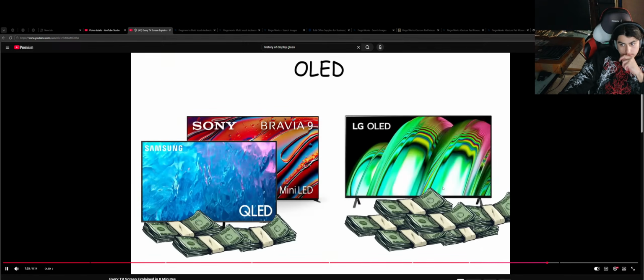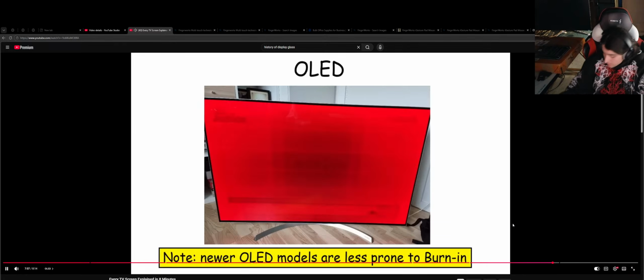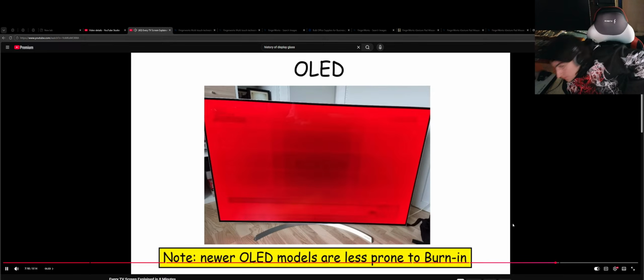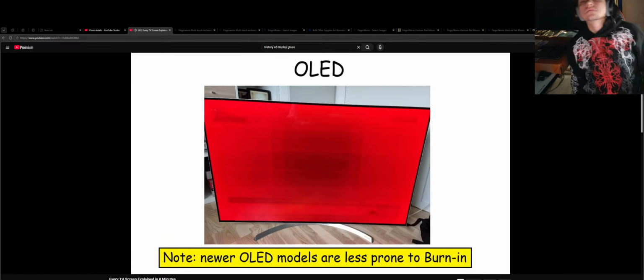But of course, with all those premium features, OLED also becomes more expensive compared to other types of TVs. And because OLED uses organic materials, there's a risk of image retention or burn-in over long-term use.